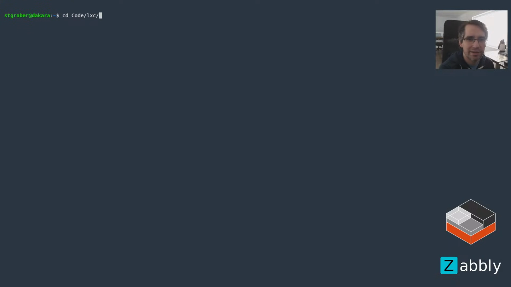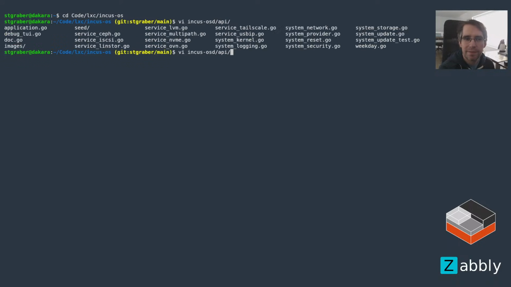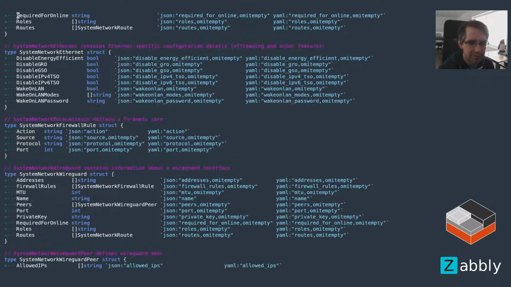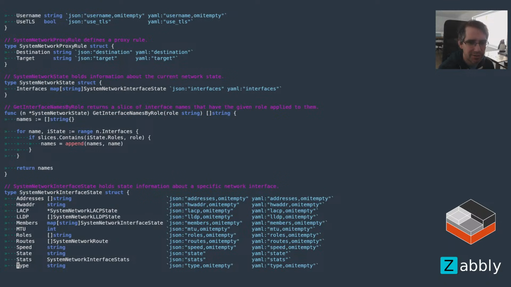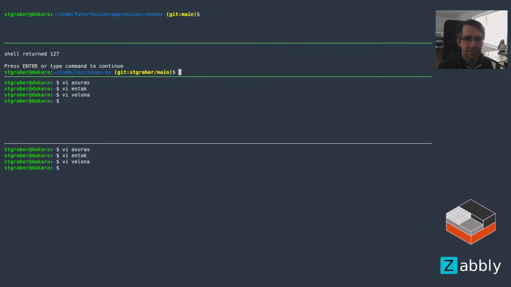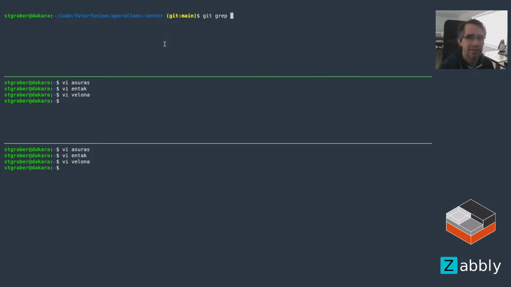And in here, let's go look for the function. It's a function that's actually in the IncusOS code base, in the IncusOS API, and then in here, where is it? Probably in system network, maybe. It should be on here maybe. Oh yeah, there we go. Get interface by role, names by role. So let's see if this is in use within this code base. It is, and it's looking for cluster.